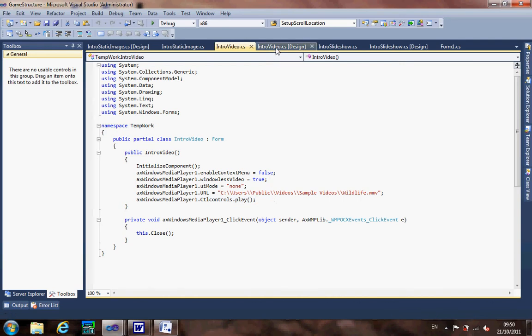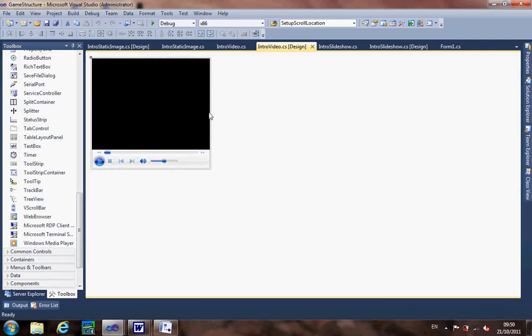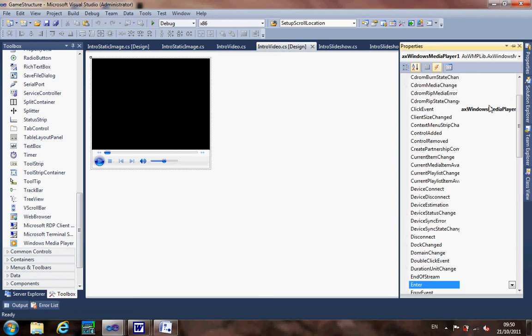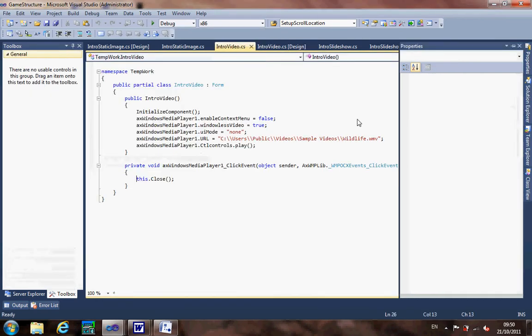The next thing we need to do on the video itself is click on a little diamond and create a click event. And the Windows Media click event, when you double click on it, is simply to close the form.